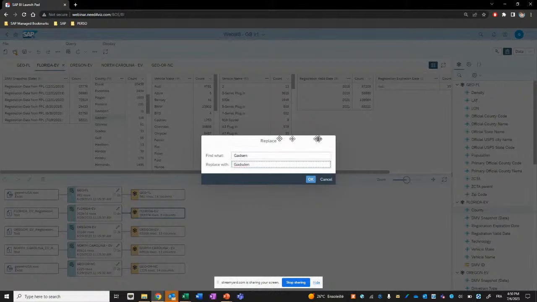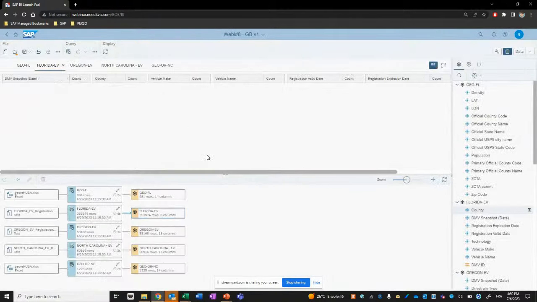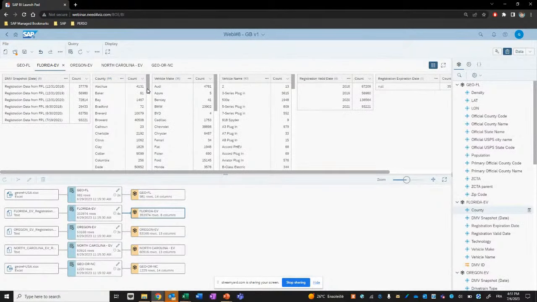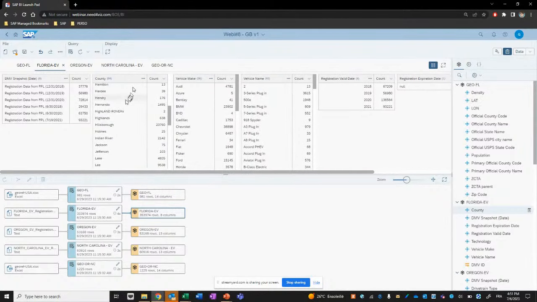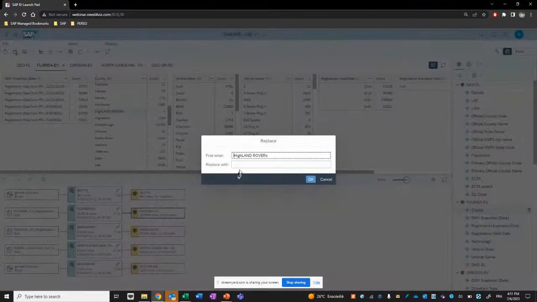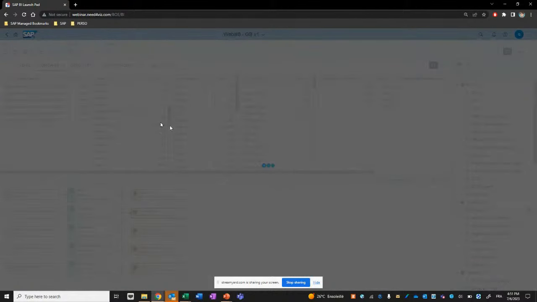Missing was a D. I validate, and immediately in the cube, this is really dynamic. Here we go. Gadsden has disappeared, and everything has been computed under Gadsden, and you have the right number of rows corresponding. If I scroll down a little bit, there is a second mistake. Let's increase a little bit. Island rovers and islands. The mistake is based on this string. Let's replace again island rovers by islands. Okay, done in one click.